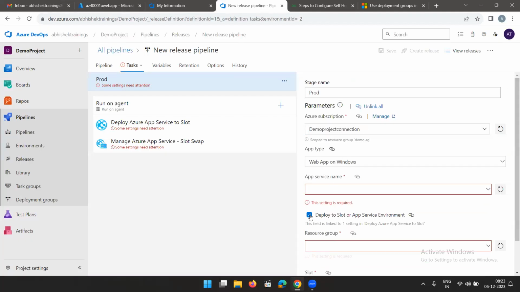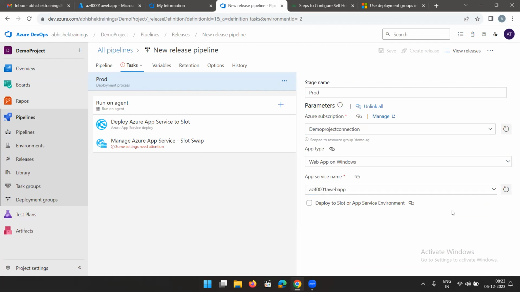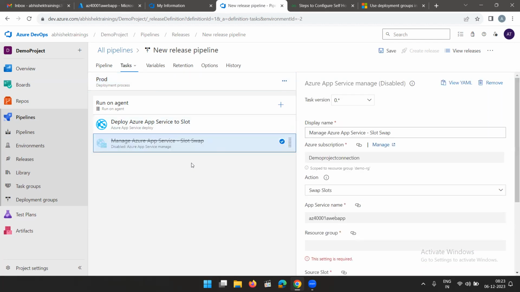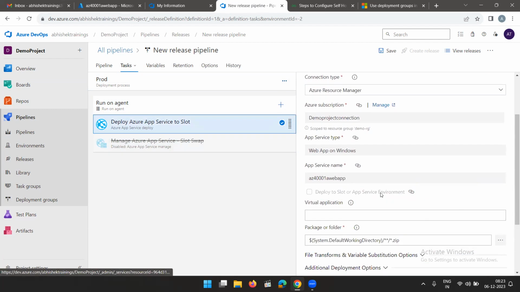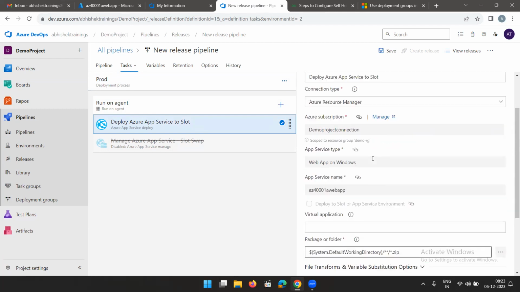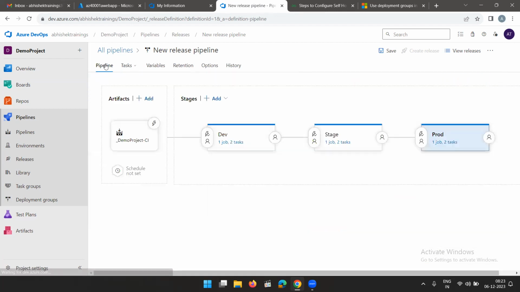I uncheck this since I'm not deploying into the slot in the production. I'll be deploying into the main app service, web app. Now this task is of no use. Everything you will be deploying here is like this. Okay. And go back.